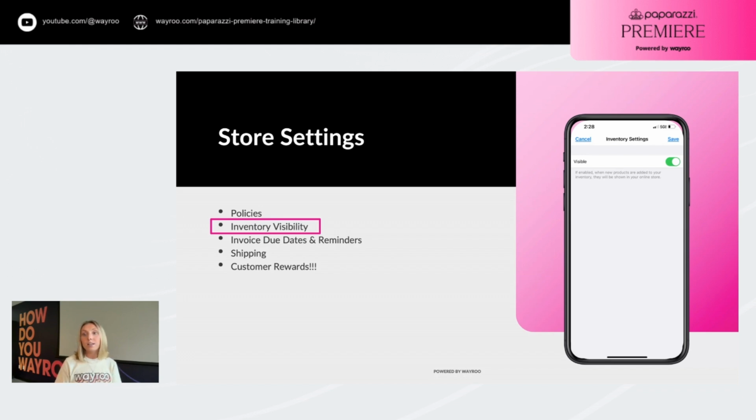Or if you like to do pre-claims with your VIP groups, that's another reason why you might want to keep this off. If most of your sales are made in your online store, you're going to want to keep this on so that you can start selling that inventory right away as soon as it's added into your app. Again, this just depends on your business, how you like to handle your inventory.